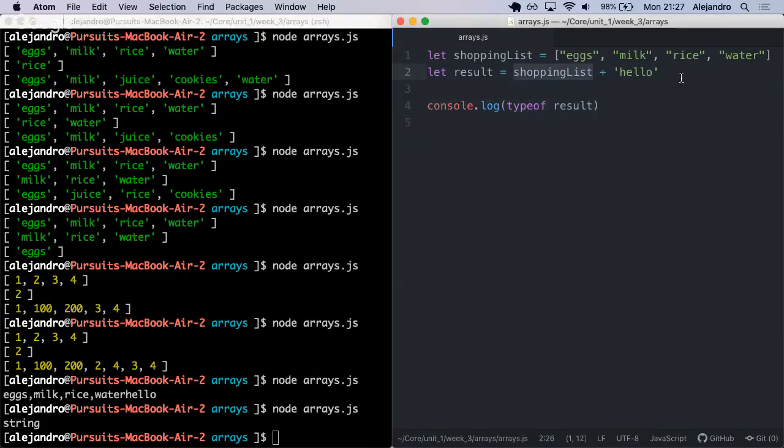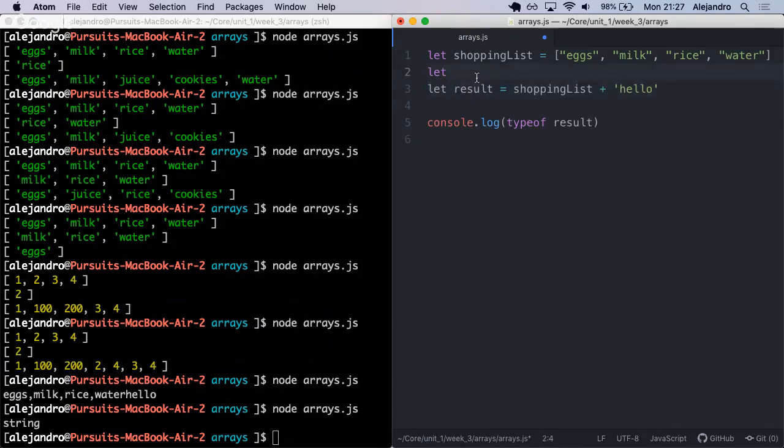So we could do that with strings, but if we want to do it with arrays, we could do something like this. Let's create another list. List two is equal to, because we want to concatenate, we want to add something that makes sense to our shopping list. Let's do cookies. And then for the result, we are going to do shopping list dot concat parenthesis list two. Oh, and we're going to see something else in a few minutes.